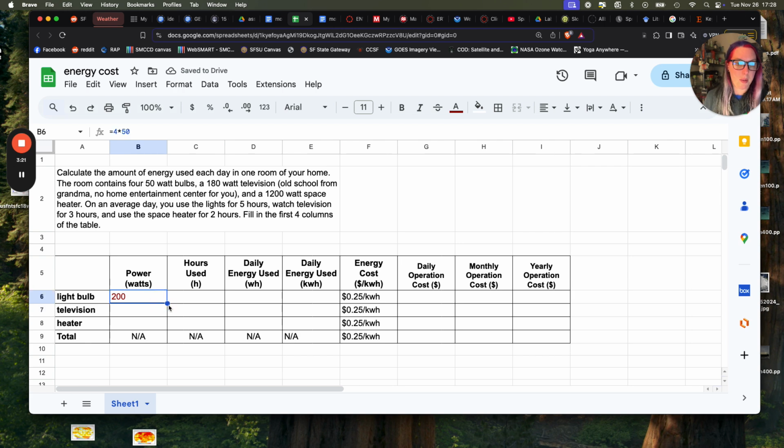That will give me 200 watts. And then for the television, that's 180 watts, and the space heater is 1,200 watts. It also indicates the hours for each thing that we're using. So for lights, that's 5 hours, the TV is 3 hours, and the space heater is 2 hours.